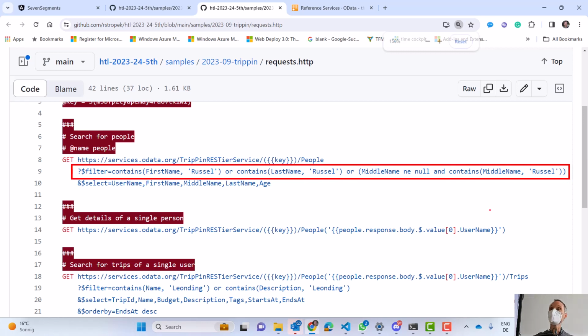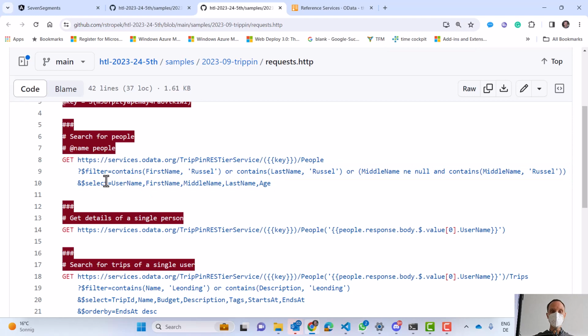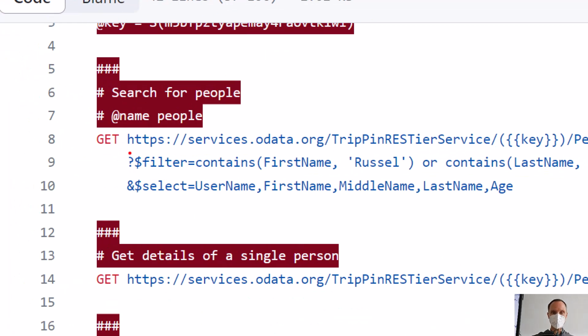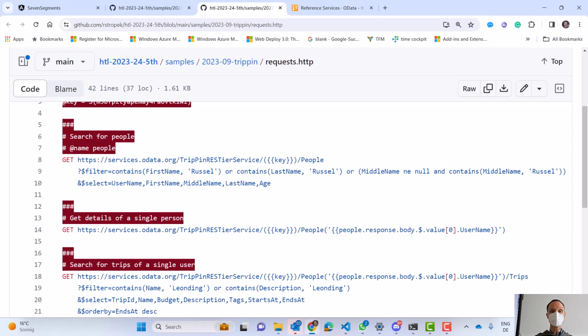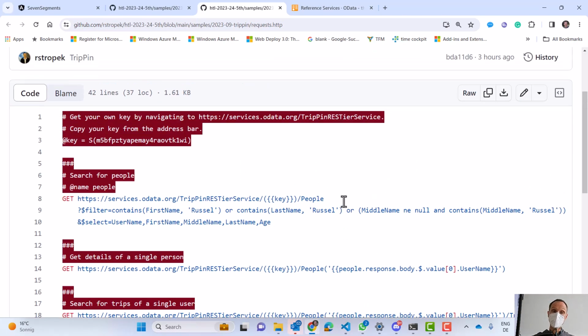You can also choose which columns you would like to get back, again with the query string. The important two keywords here are $filter and $select. They are part of the OData standard. It's just text. It's just a query string, right? Now, I have to note that if you want to do this example, you need to have a TripPin key.